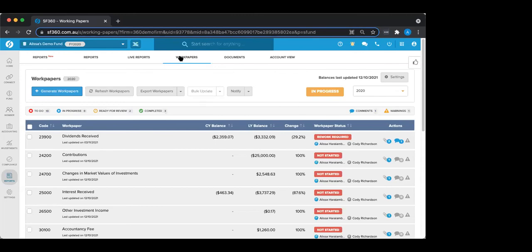Now, prior to my departure, we were preparing the Workpapers as a PDF file, which worked really, really well, except for when you had to make changes to the PDF work file because there needed to be a change done in the accounts. That was where we found it was very, very time consuming and very fiddly to make those changes and to redo the Workpapers. So prior to me leaving, we rolled out the use of the Simple Fund 360 Workpapers.